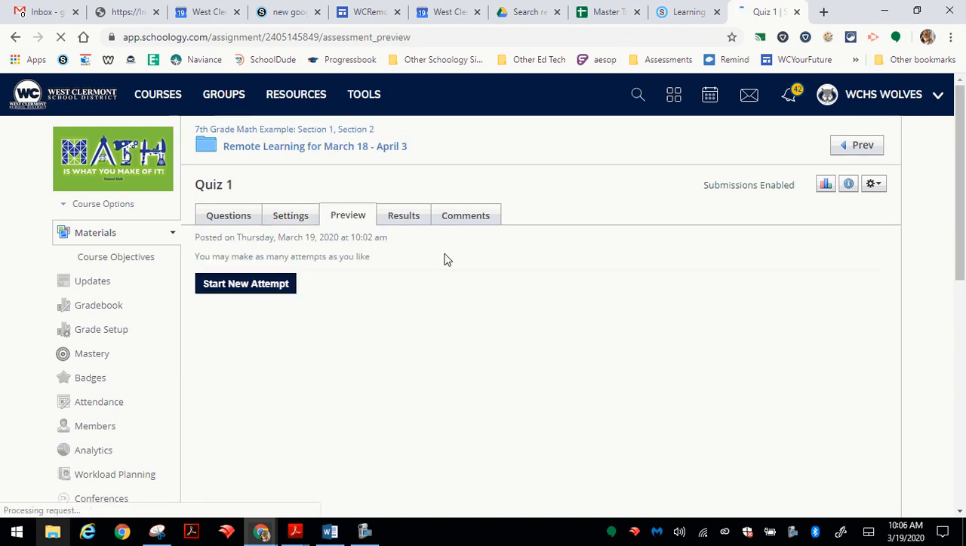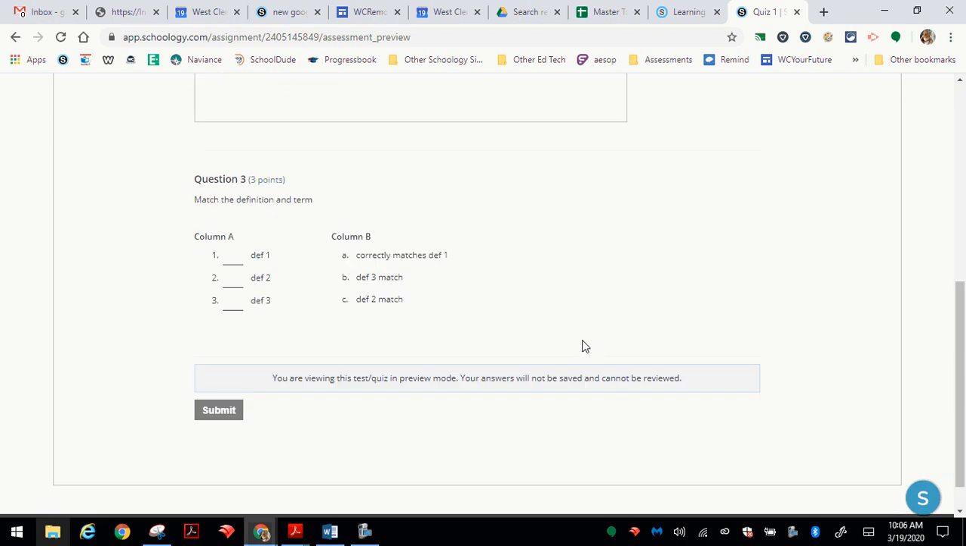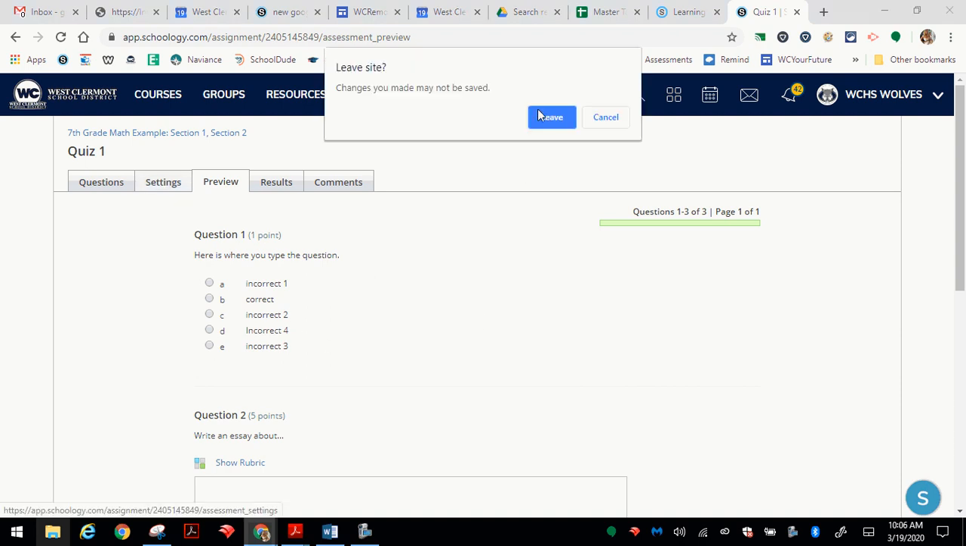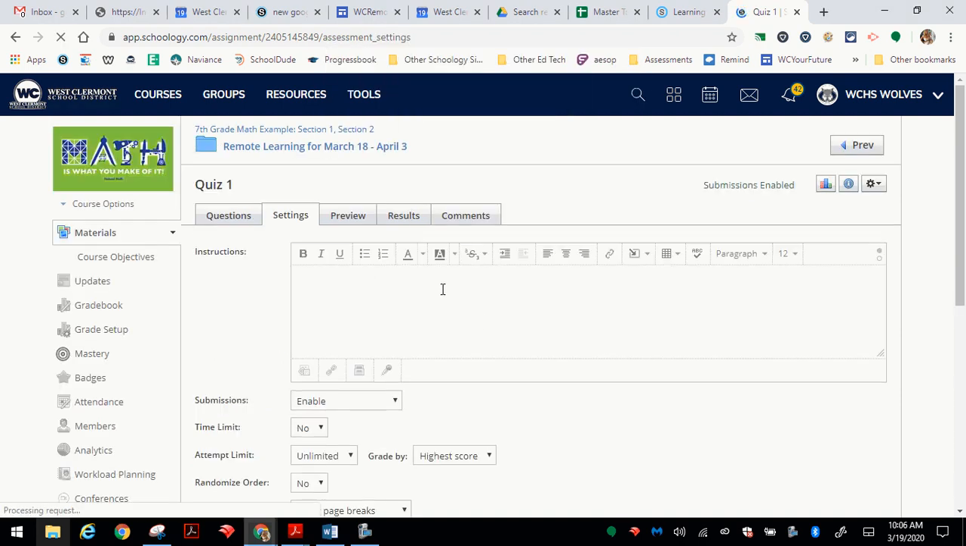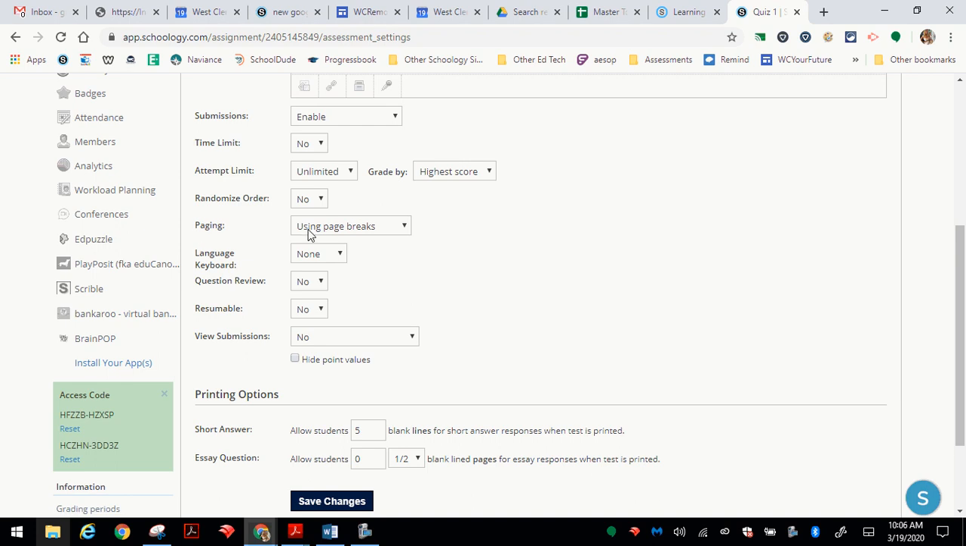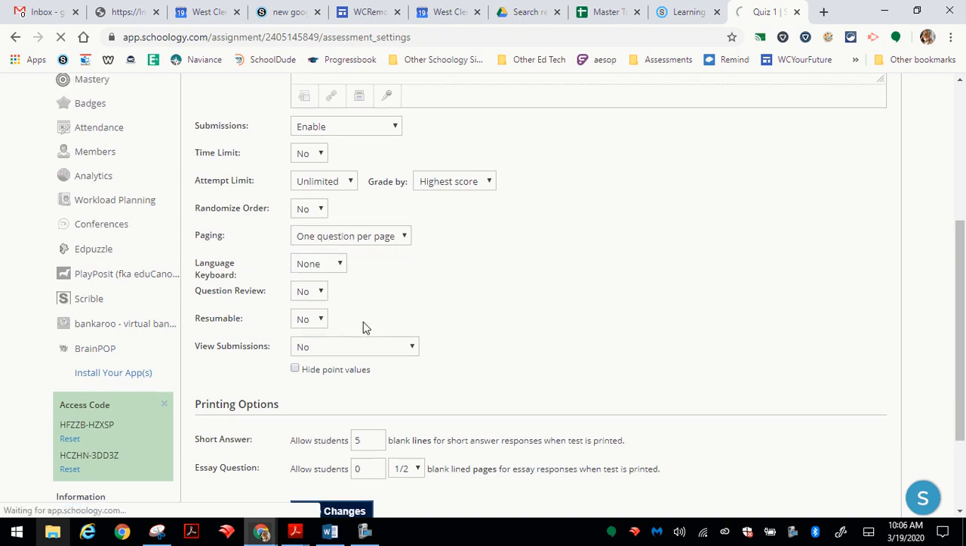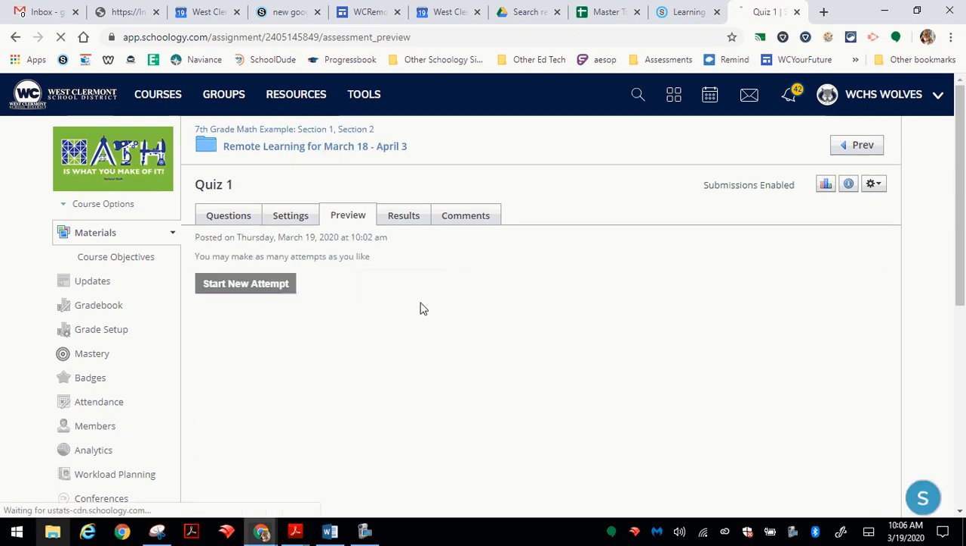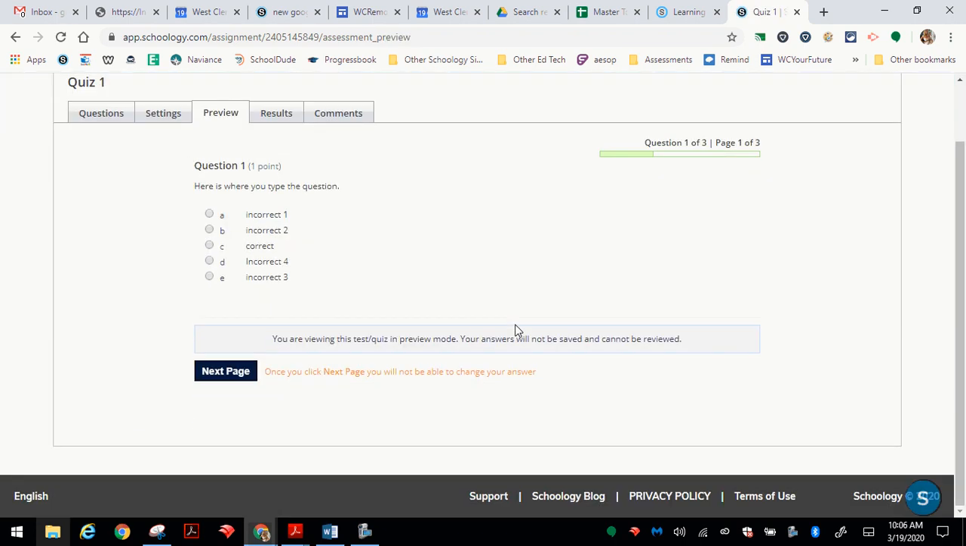I would always preview it beforehand. See what it looks like if that's the way you want it. You could do it where it's all on one page, or you can do it where each question comes up by itself. That's in the settings here. So if I like that view, I could leave it like that, or I could do paging, one question per page. And that's going to look a little different. If I preview it, you'll just have one question on each page.